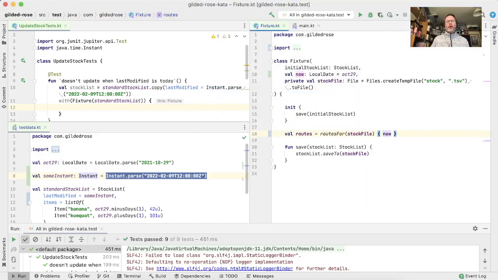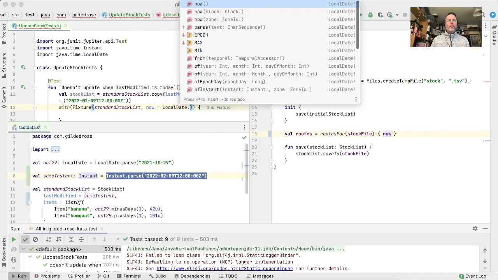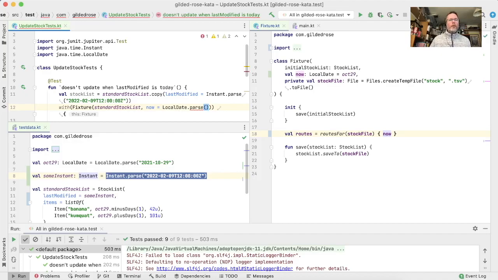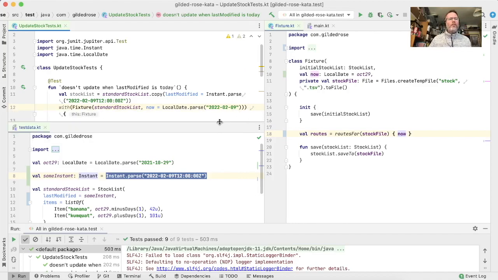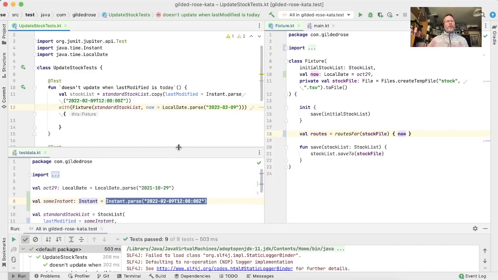Maybe we could have extracted a constructor parameter for that. That shouldn't break anything, and should allow us to say that when we build this fixture that we want to use, we want to specify when now is. So when last modified is today, then the now that we want, local date parse. I'm going to parse something that's the same day as this. Now, we're going to have to worry about time zones at some point, but let's just not worry about that for now, just in order to express what it is we're trying to solve here.